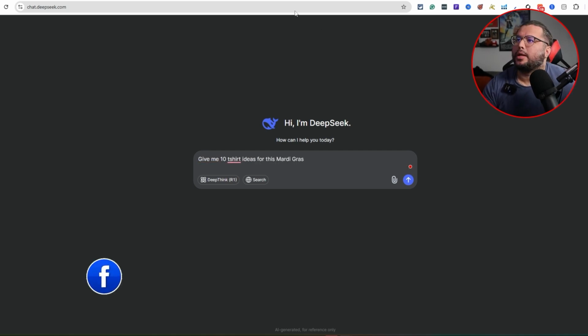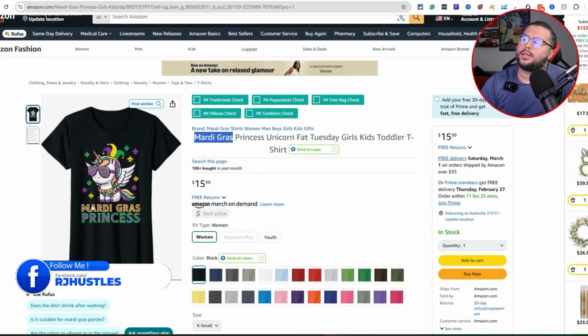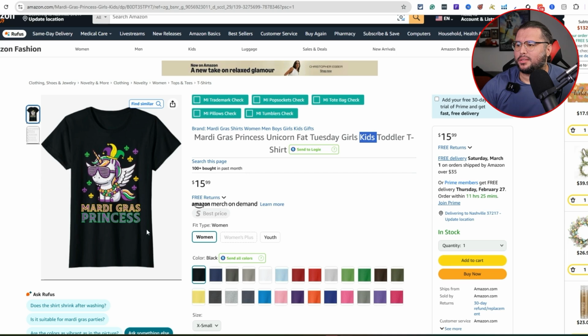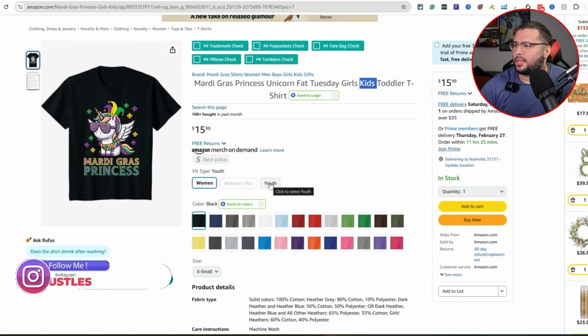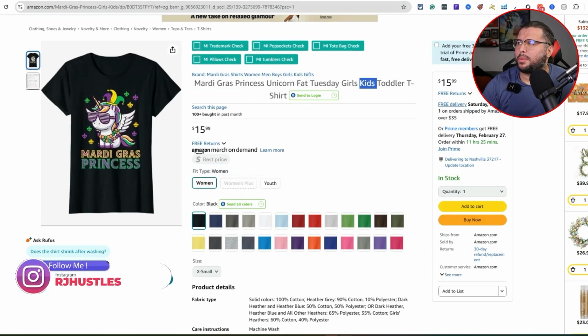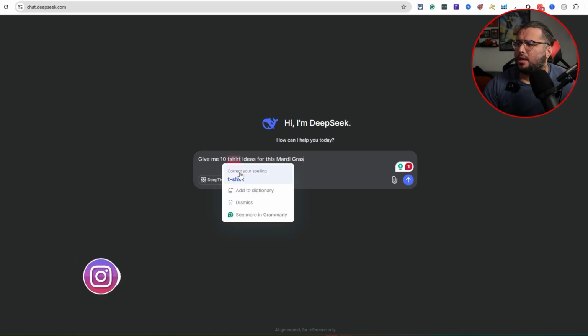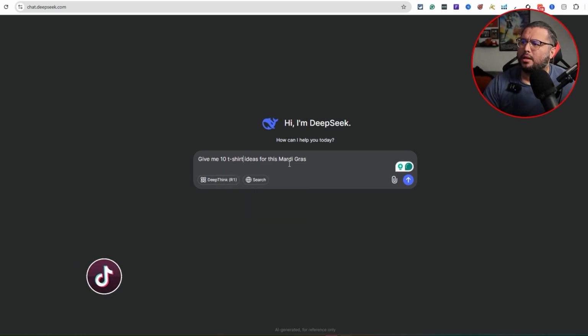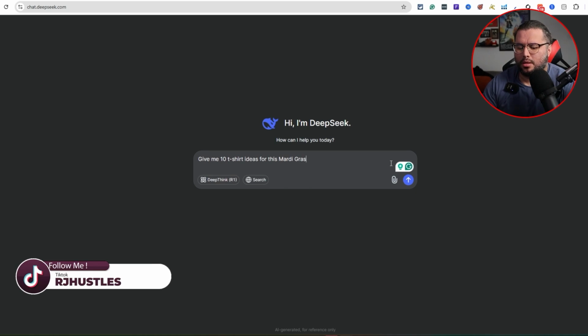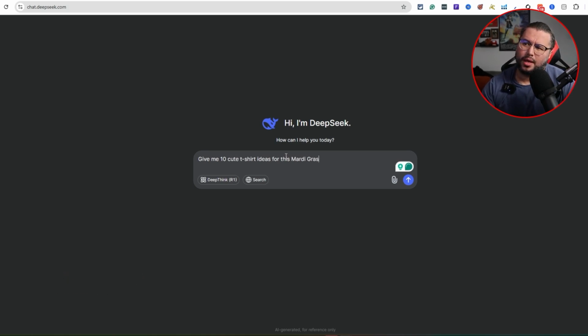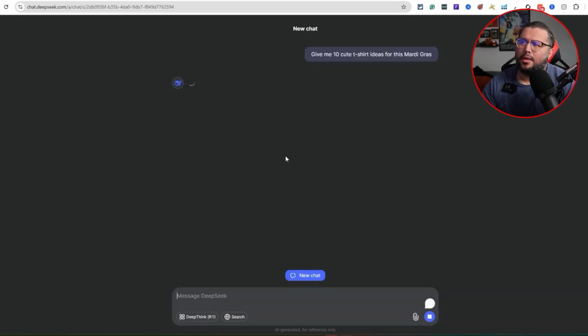Then I'm looking at this: who is buying this t-shirt, right? You can see they're using Fat Tuesday, the girls, kids. This is more directed towards, I want to say, women and kids. We're going to be more general at first, that's what I'm thinking, but I like the concept and this idea. Give me 10 t-shirt ideas for Mardi Gras. It can be like Mardi Gras cute, so make it 10 cute t-shirt ideas for Mardi Gras. We'll just do it like that, and then we'll go ahead and hit enter.